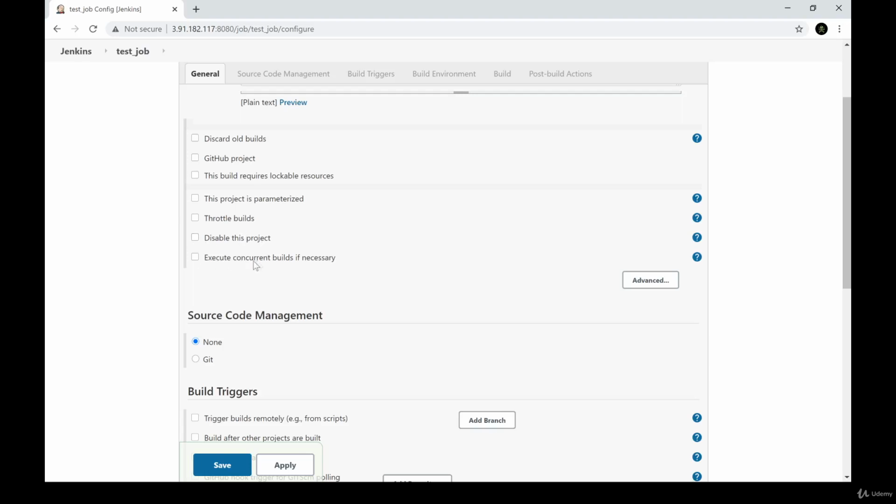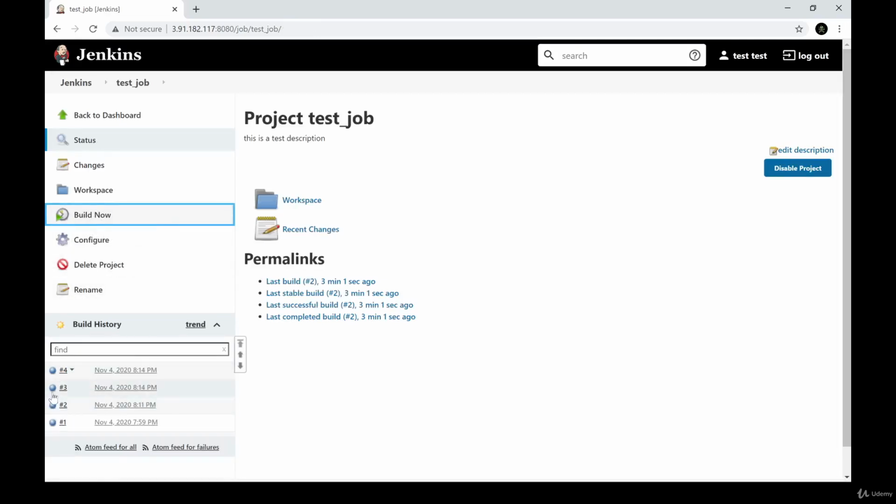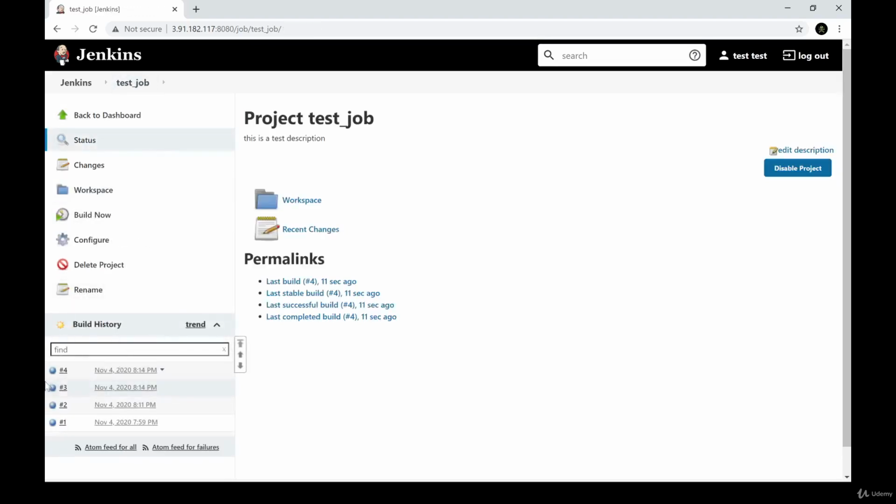Now here you can see that execute concurrent builds if necessary. So let's save that and let's test it out. If I click on build and another build, you can see that it runs 3 and 4 at the same time. Well, actually, maybe because we didn't have any build, because it is very fast, we didn't notice. But you can see that it is 8:14 p.m. and here is 8:14 p.m., which means that they are parallel.